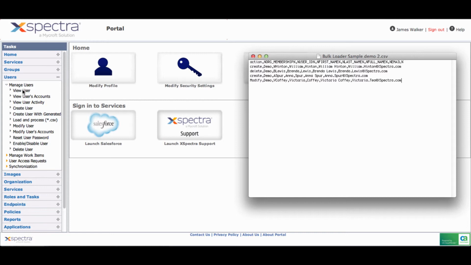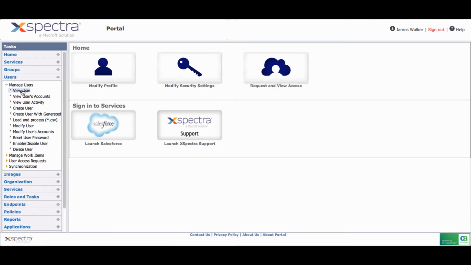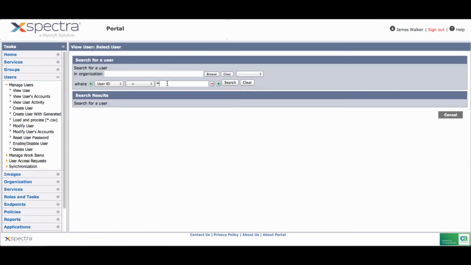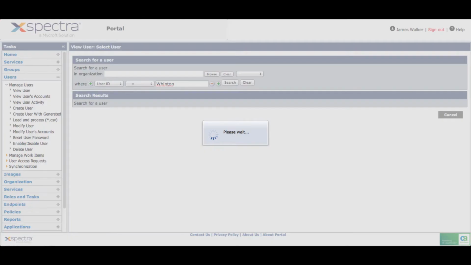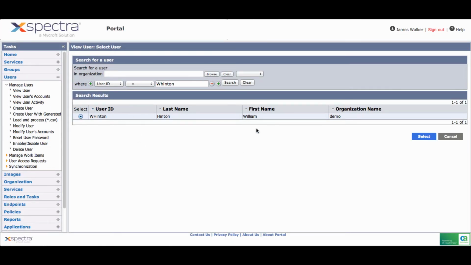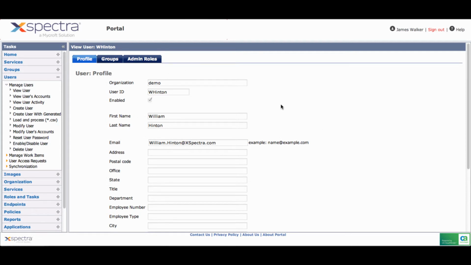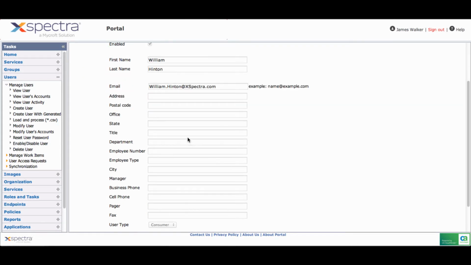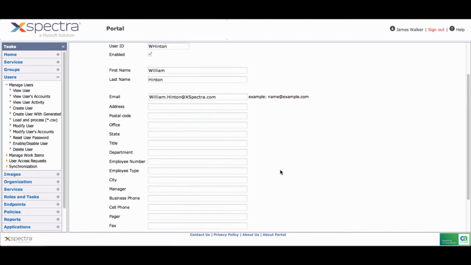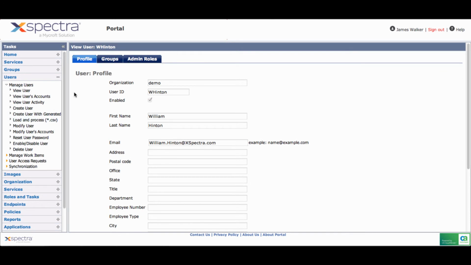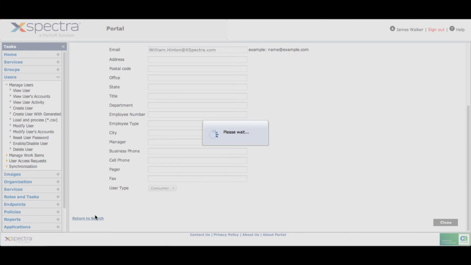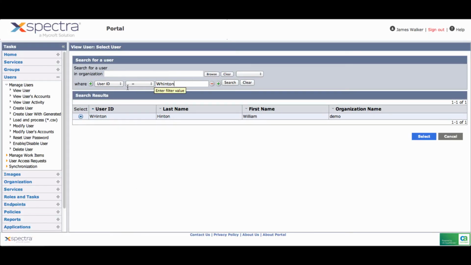So the first one we'll check is William Hinton. So we'll search for this user's username. And now this user is created. So he's returned back in the system. So we click Select, and we verify that he is in fact in the system. Now, we didn't include any of the other information here, so this is information that could be later included in the user's profile. So we'll scroll down to the bottom, back to the search screen, and we'll check a few others.